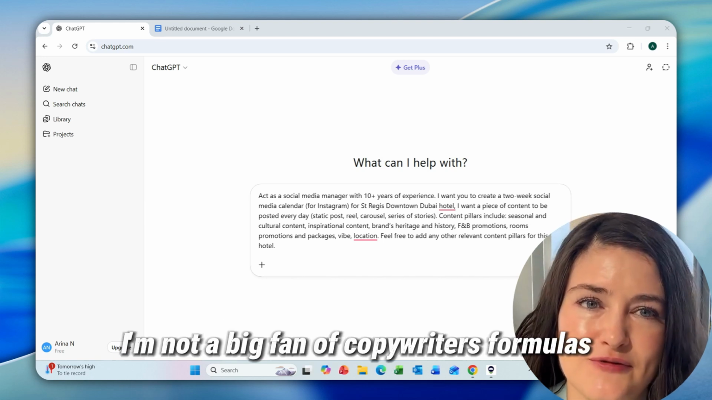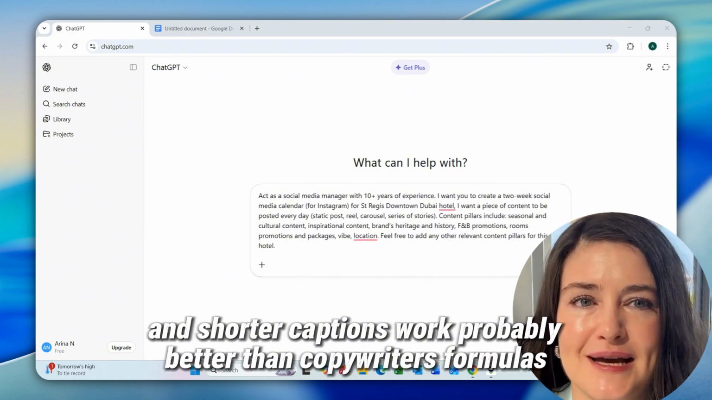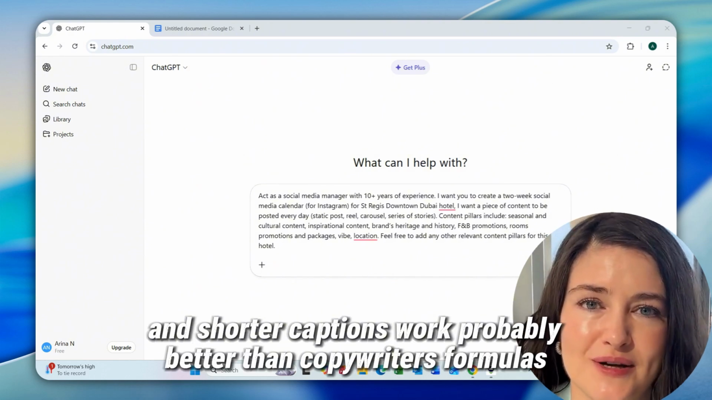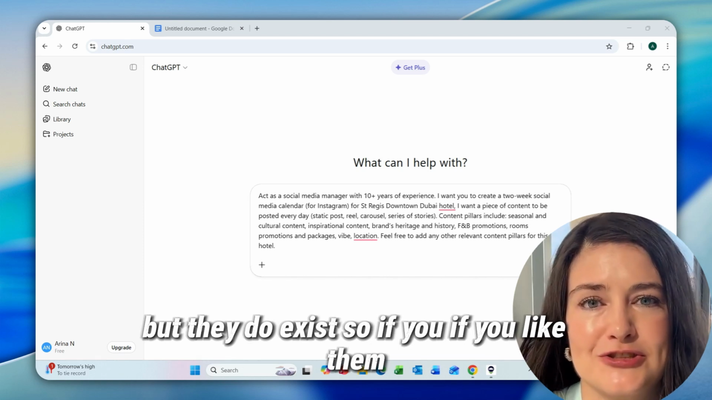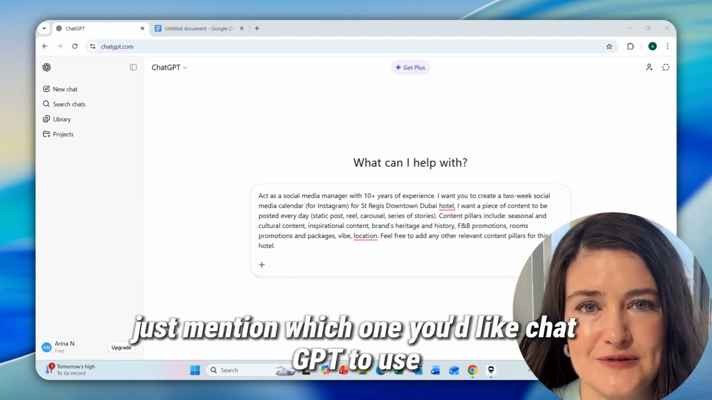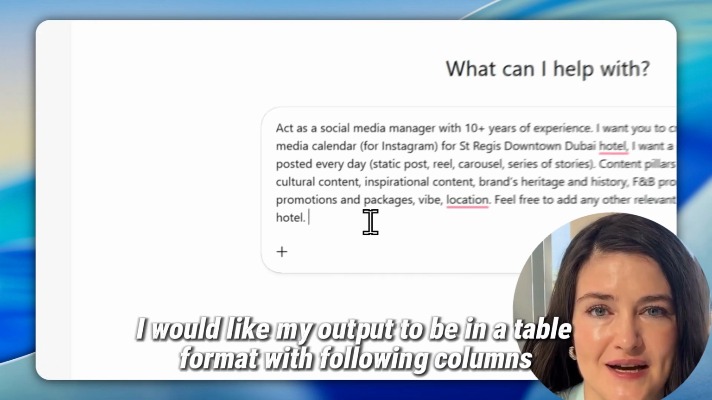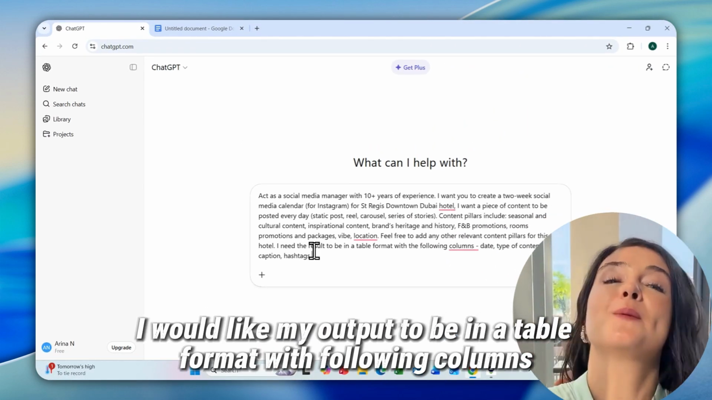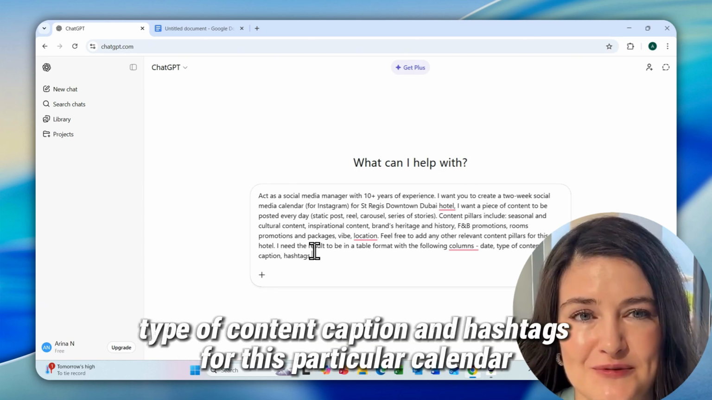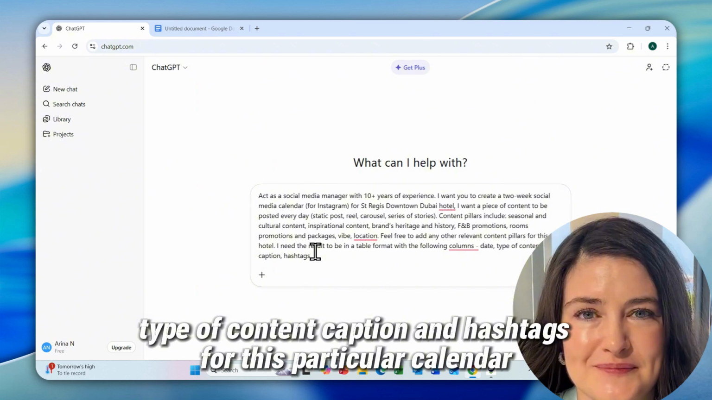I'm not a big fan of copywriters' formulas because I think they just limit your creativity, and shorter captions probably work better than copywriters' formulas, but they do exist. So if you like them, just mention which one you'd like ChatGPT to use. So in this case, I would like my output to be in a table format with the following columns: date, type of content, caption, and hashtags for this particular calendar.